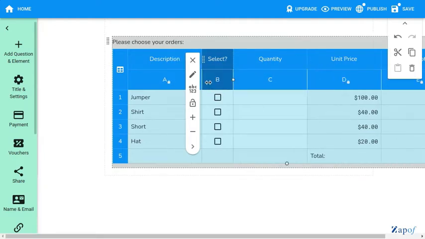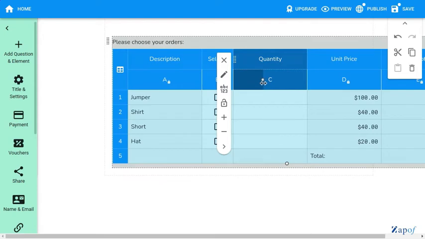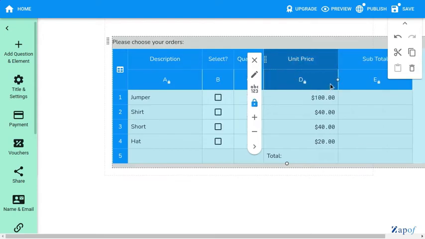Let's resize the quantity, unit price, and subtotal columns. We want to make sure that the columns are not too small for the user inputs and calculated values, such as subtotal and total.